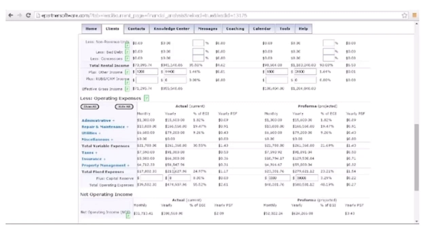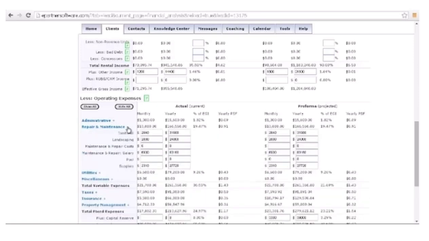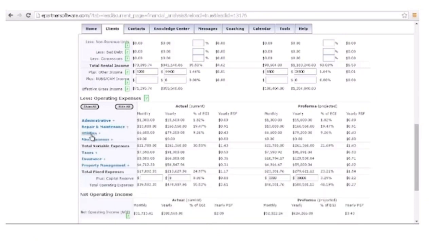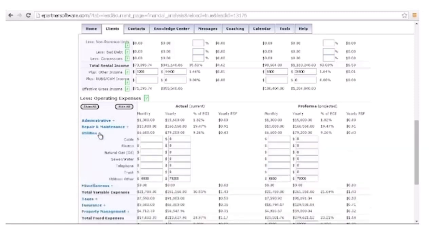You can put in your expenses here. The expense entry is kind of cool. All right, so for example, it shows repairs and maintenance at $13,880 a month. If you click on this expansion button, it expands to janitorial, landscaping, maintenance, repair costs, pool, and supplies. So it really expands down here to define details. You can just click this minus button to bring it back up. And the other ones expand too. For example, utilities expands to cable, electric, gas, other utilities.